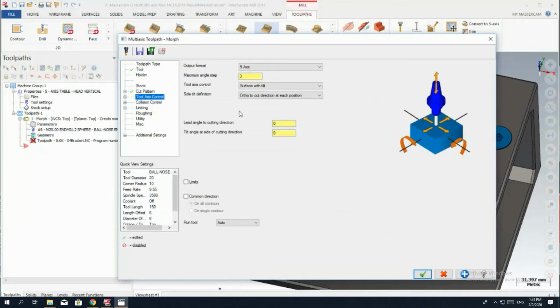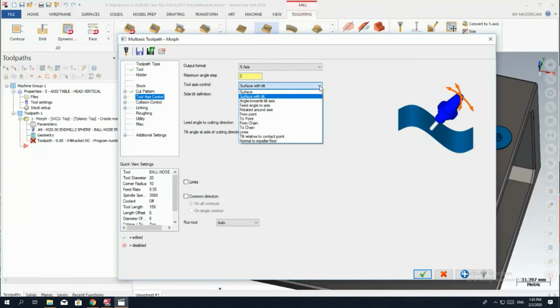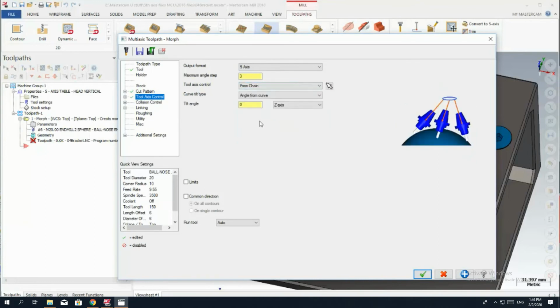So by default, we have surface with tilt. We're going to go into the tool axis control, and we're going to say from a chain. So as we can see in this picture here, we have a curve that we'll be working with, and that will help control the direction of the holder and the direction of the actual shank, and let the tip come down to the surface it needs to cut.